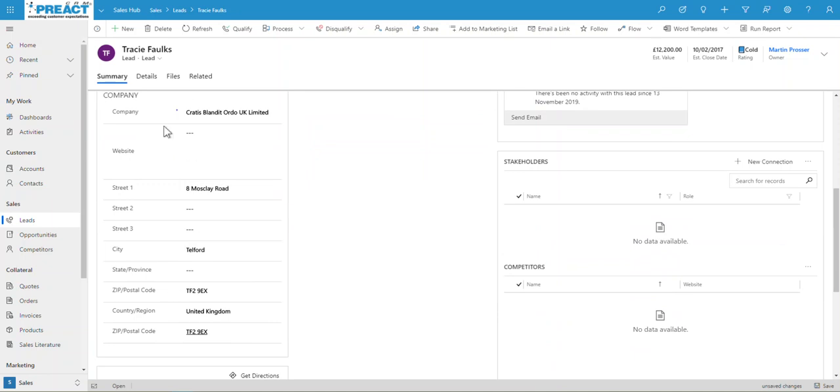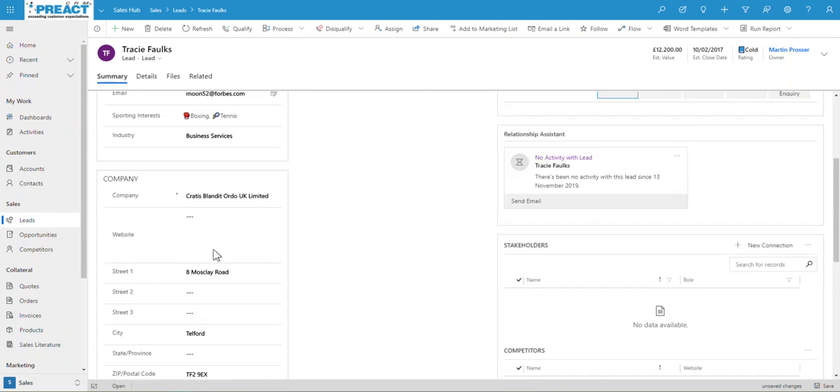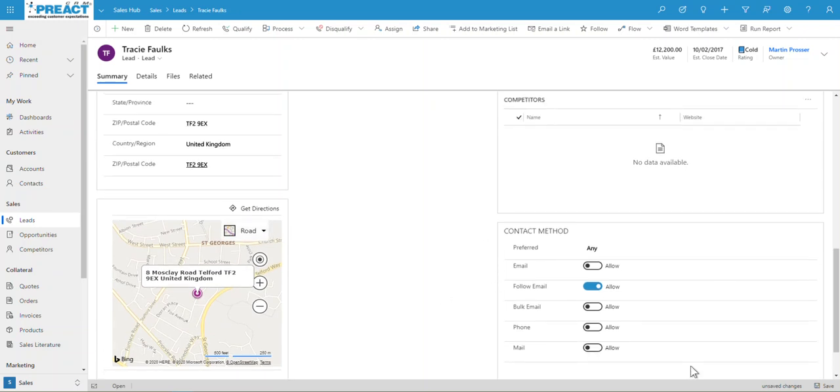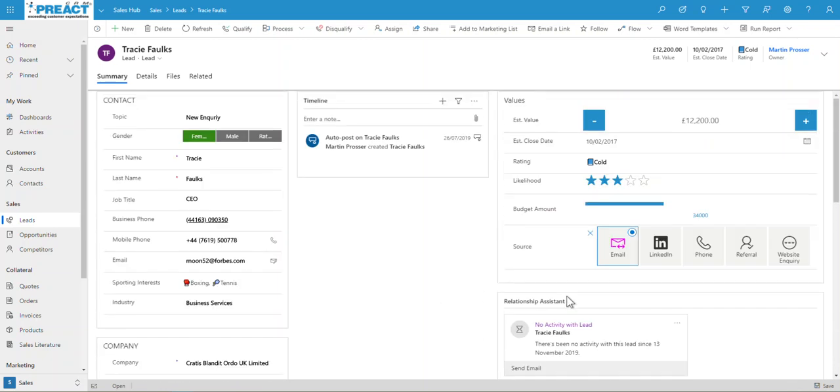Down here then we have company information. So she obviously works for this company here. All the details around the company, if they had a website and everything else that we can capture in here. It then shows and renders nicely on a map. So if you are on a mobile phone application, clicking on the Get Directions option here is a really good feature. Down here we can manage contact preferences, so GDPR reasons, and if we have any marketing solutions plugged into this that we're doing opt-outs and things like that, then we can say, okay, bulk email do not allow and things like that. There's a whole load of options we can do around contact preferences.